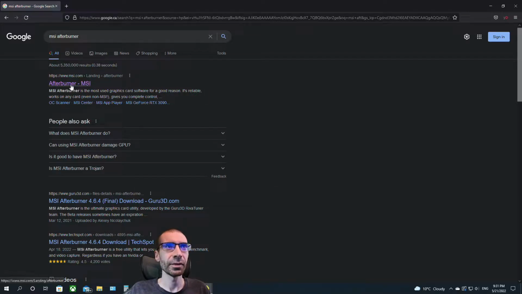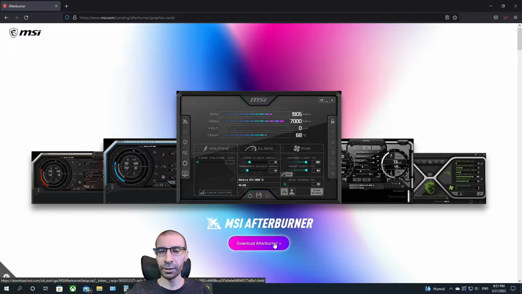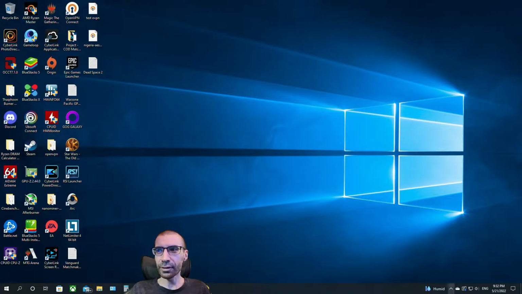So we'll start here, and definitely make sure you're downloading it directly from the MSI website. Just want to make sure you don't get any viruses or anything like that, so get it right from the source. And then you just click download, and I already have it installed, so I'm not going to do it again here, but I'm sure you know how to download software.